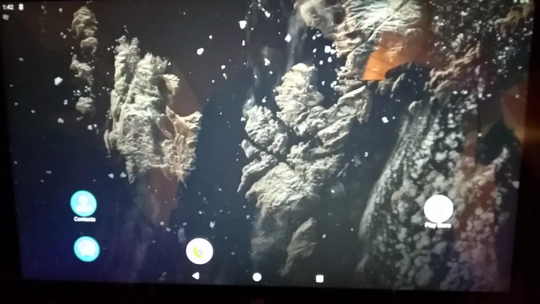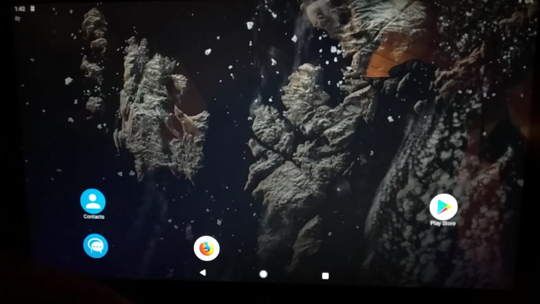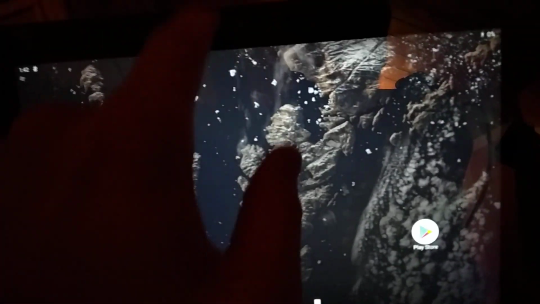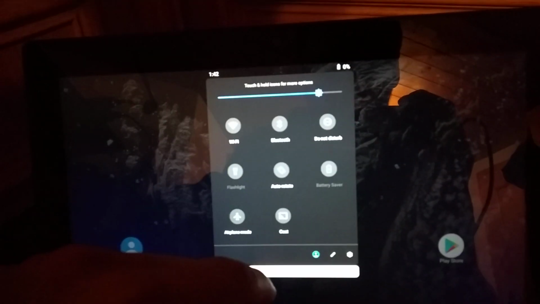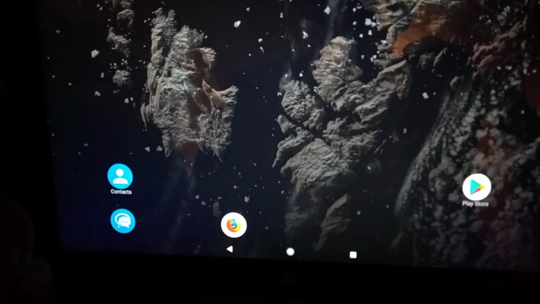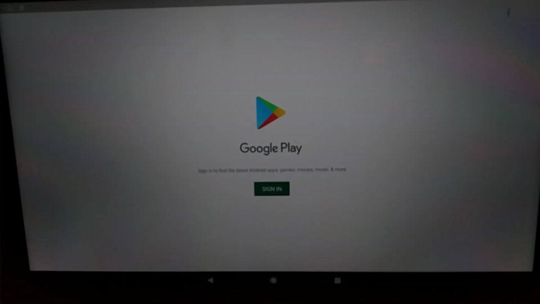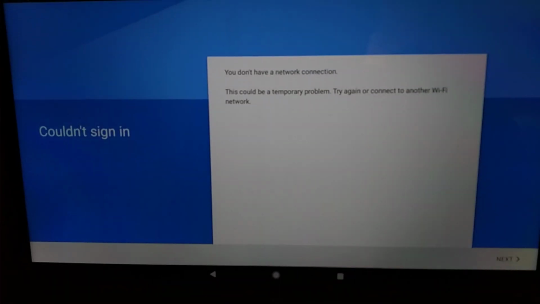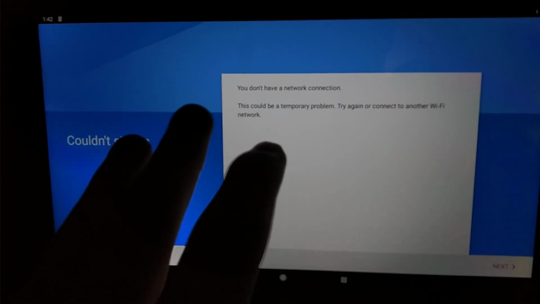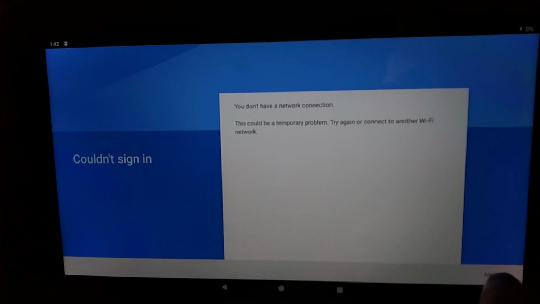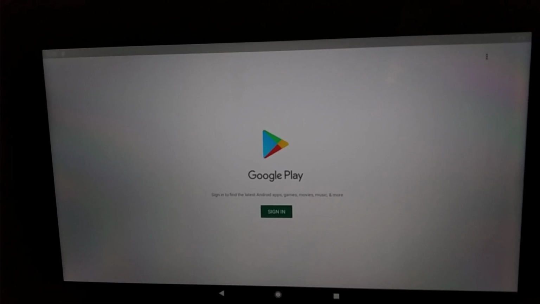Yes, just like that. We have the Play Store right here, Firefox right here. We have Wi-Fi, Bluetooth, all the good stuff. It's literally like a big Android phone or a tablet. We can go to the store, of course we have to sign in. All the Google stuff works. I have yet to stumble upon any problems.